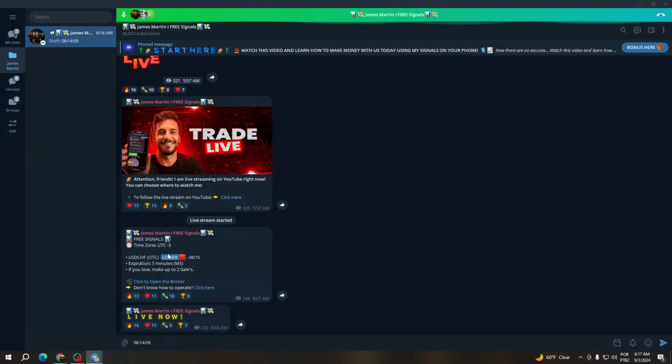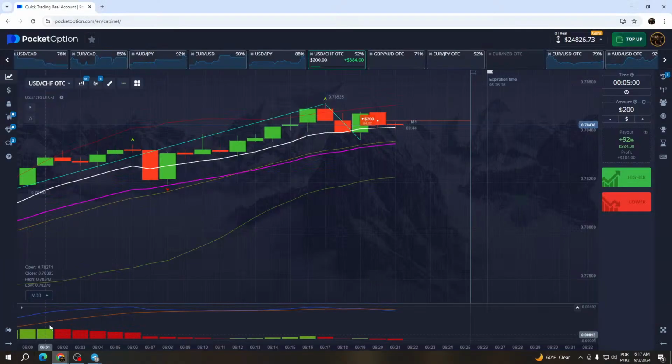Alright, we have the lower button and the higher button. The lower is red and the higher button is green, right? All the operations, all signals that I sent will have 5 minutes of duration. If you lost your first entry, you need to double up your amount and perform the first martingale. And if you lost your first martingale, you need to double up your amount again, as I perform right here, and try the second martingale.